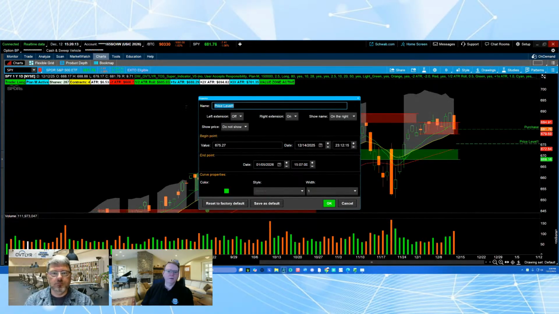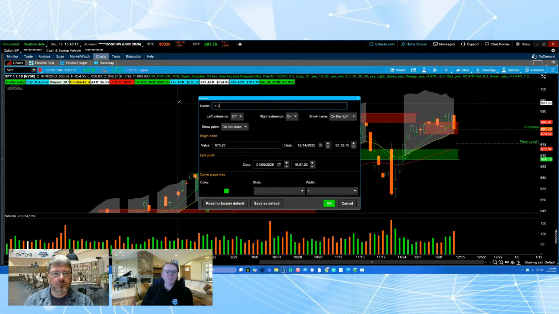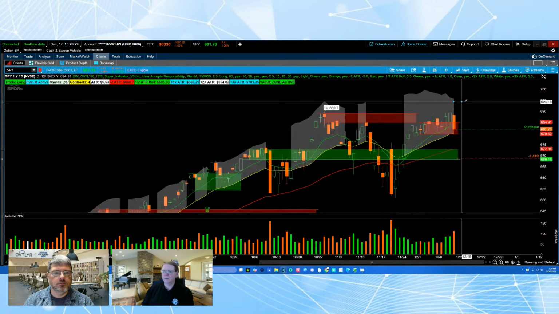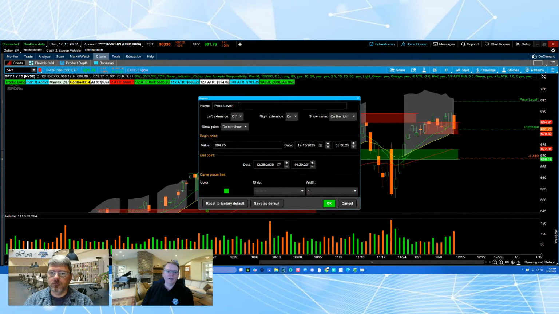Done. Now I'm going to do the same thing. Edit. Here is my -2 ATR. I'm going to make it red, and my -2 is 668.70. Right off the labels, I can draw these lines anywhere. Here's the roll. We're going to make this green. It is already green, 685.03.